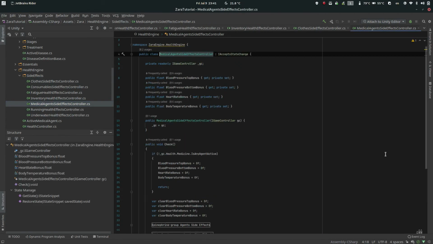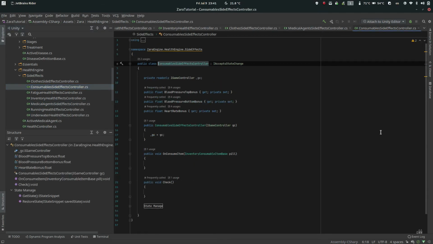Medical agent side effect looks at currently active medical agents in character's blood and modifies player's blood pressure, heart rate, and body temperature accordingly. If you're creating a new medical agent, you can add here some code that will affect player's vitals for this new agent. Consumable side effects is empty. You can write here any logic to affect player's heart rate and blood pressure when he eats or drinks a certain thing.